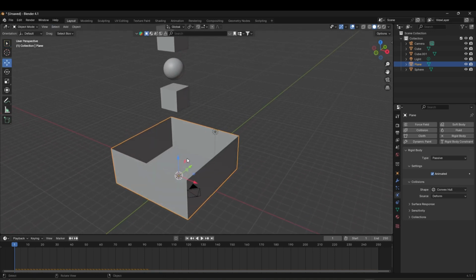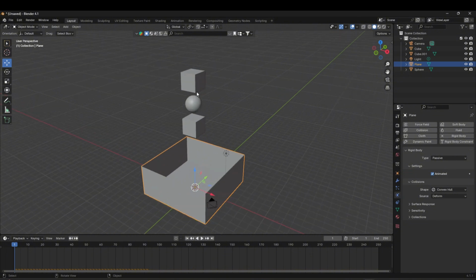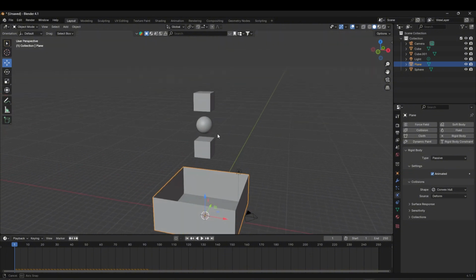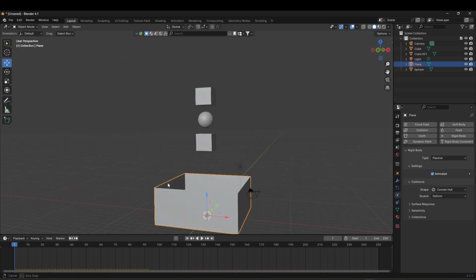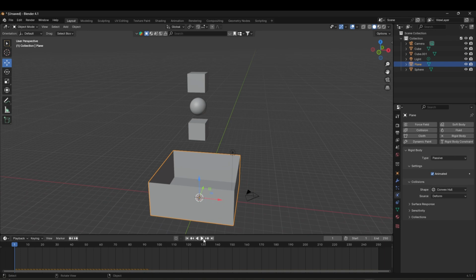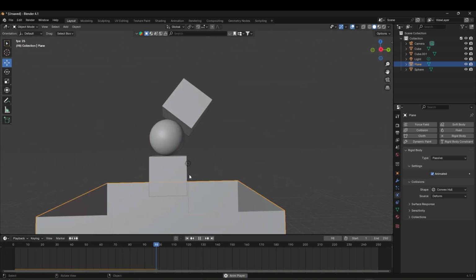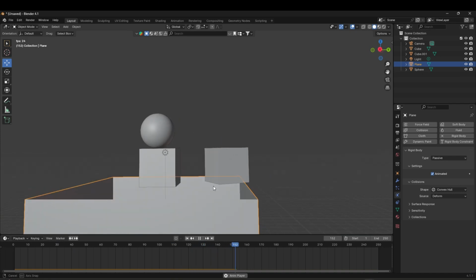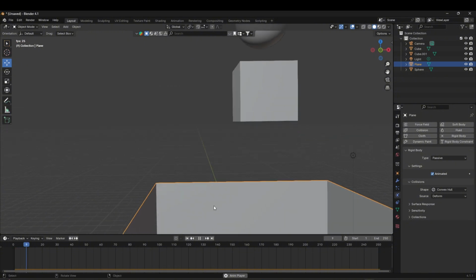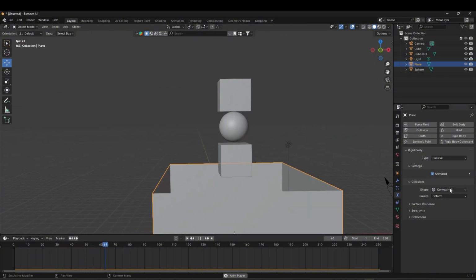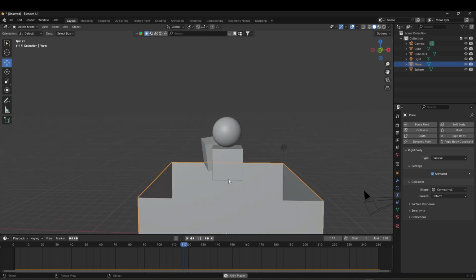So the whole idea is to have these three objects that have passive rigid bodies fall into the box without falling out of it. When I press play, you can see there's something happening. It's not going inside. There's an invisible collision object right here. Why? Because it's set to convex hull. By default, it just sees it as a cube or like a flat plane.